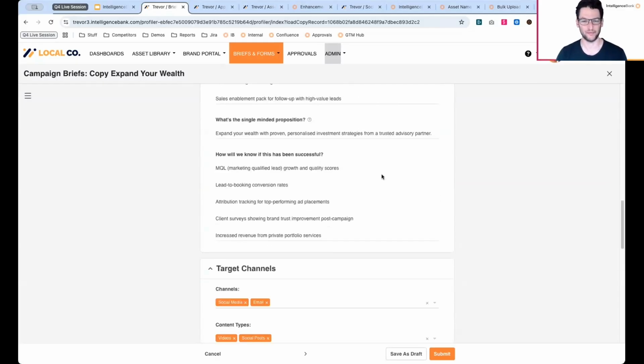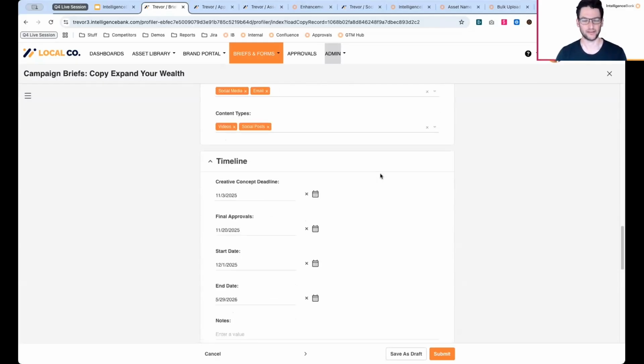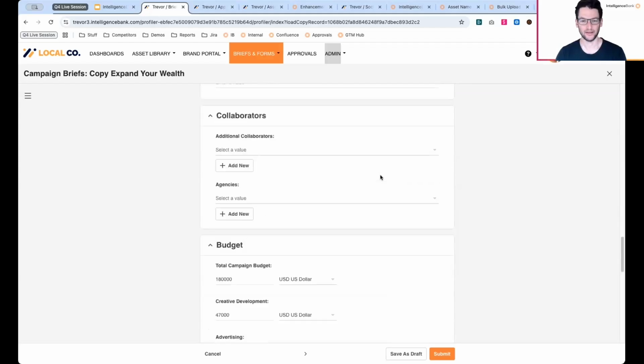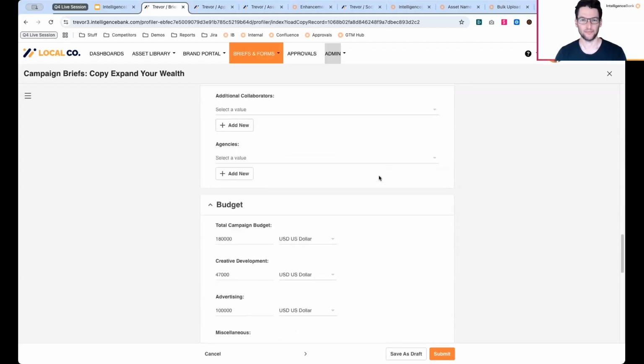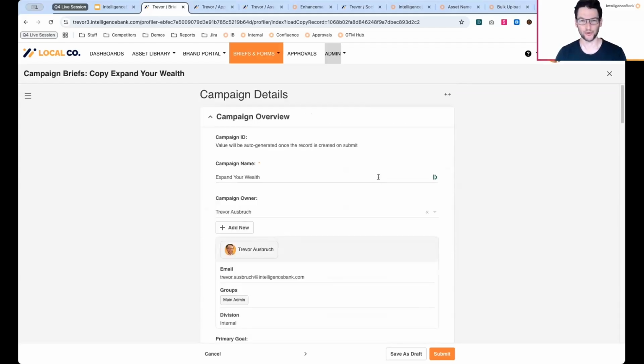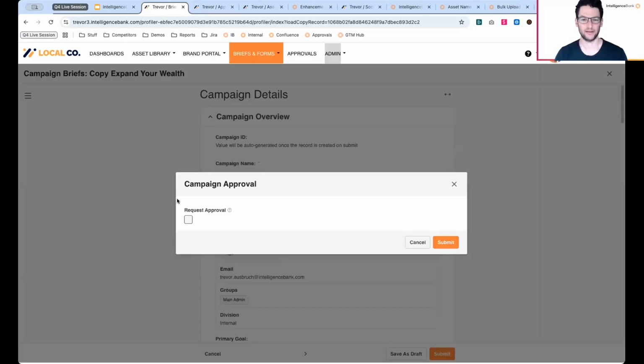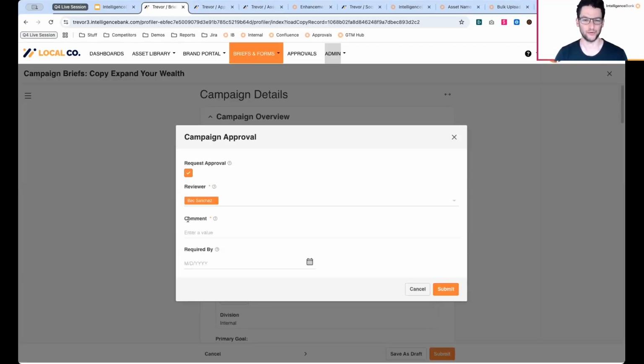So I've got a whole bunch of information here. I filled out objectives and target channels and timelines and different budgets. My role now is to send this to approvers to review this brief so that it's spot on, we're all aligned before it goes out to our additional stakeholders. So I do that by hitting submit, and it asks me to request approval. And this particular brief is automatically sent to our approver, Beck Sanchez.